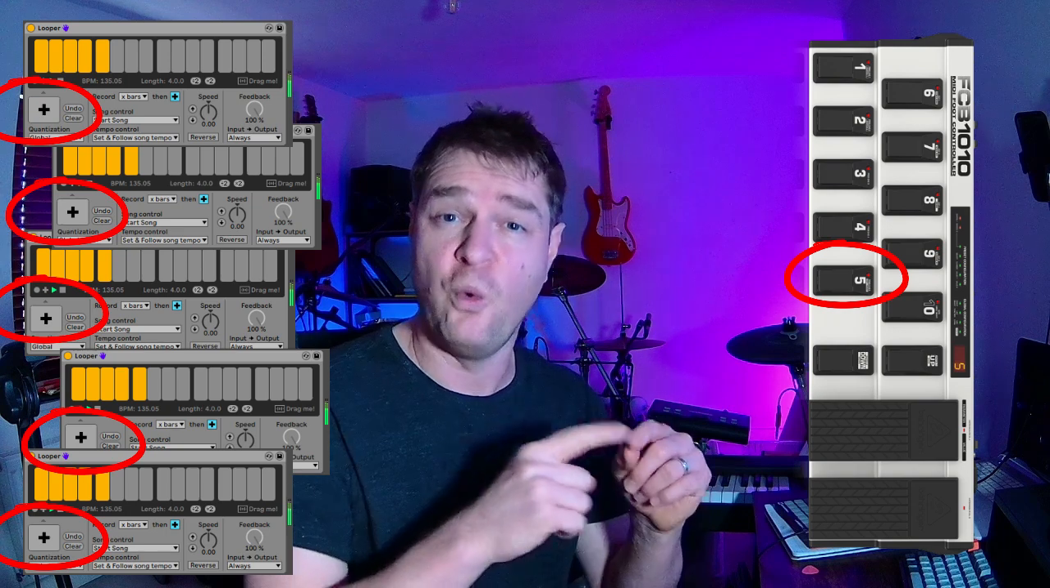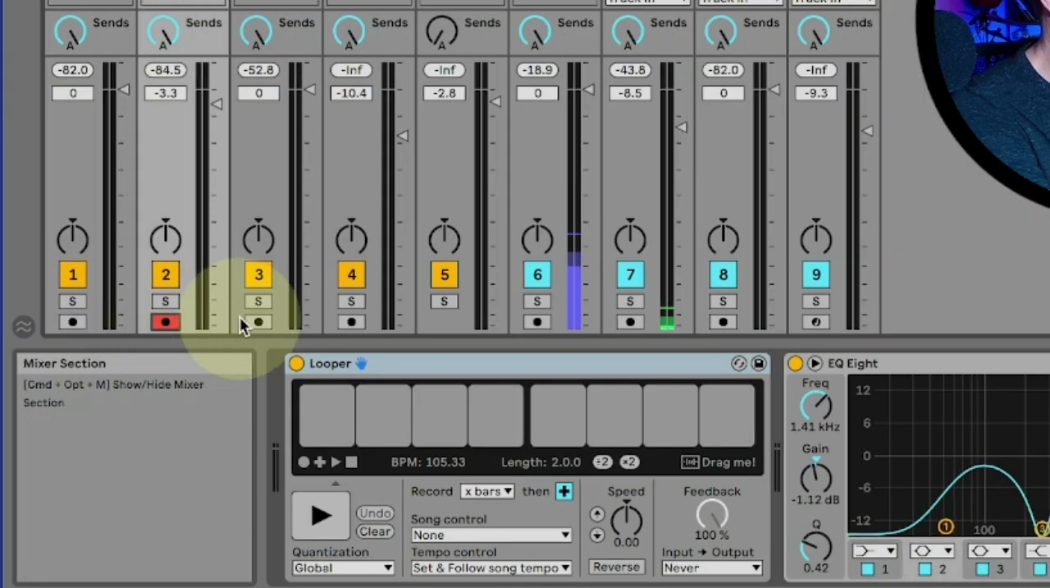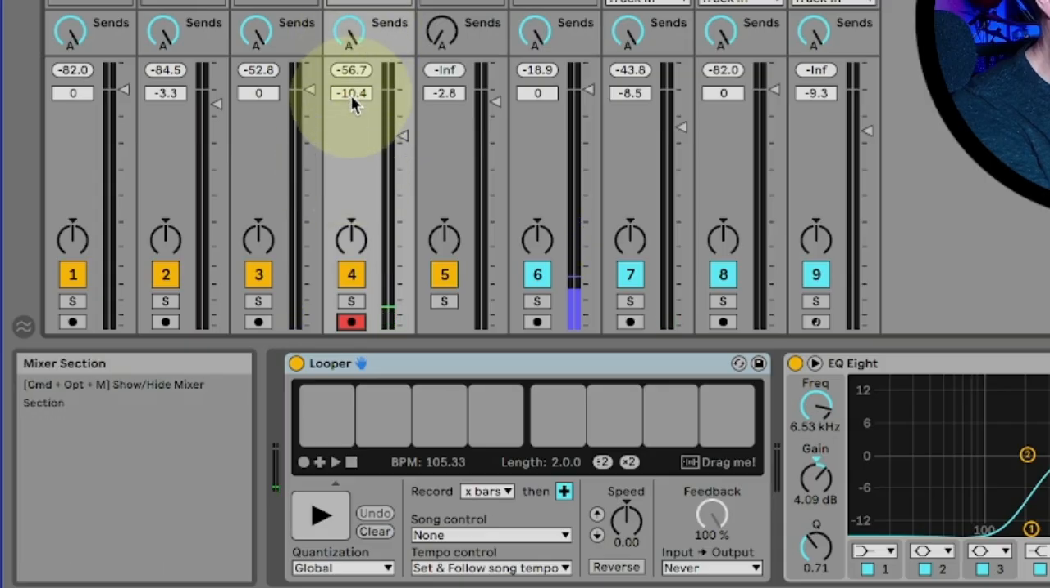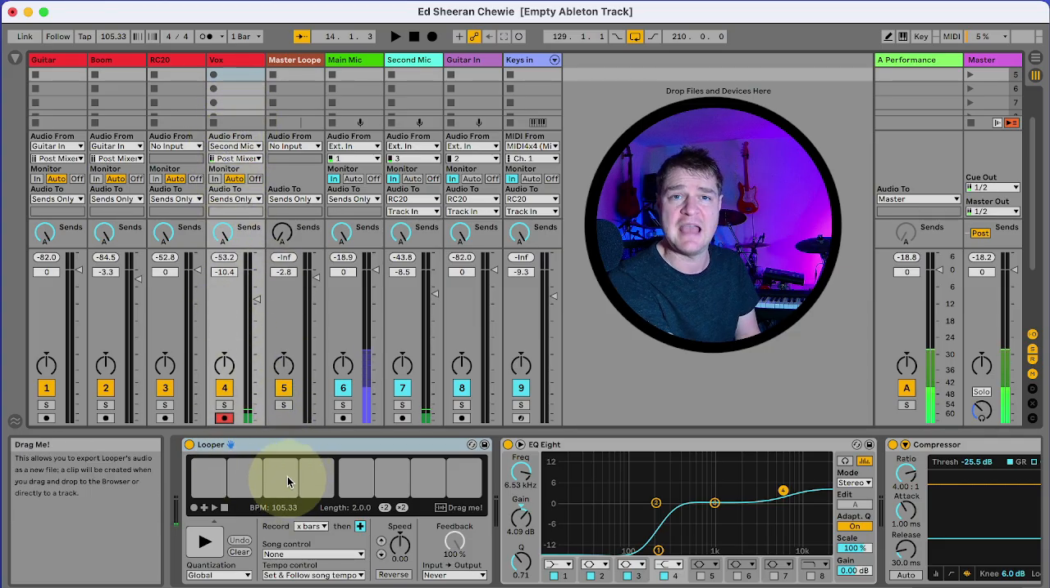And this is the same for all of the undo buttons mapped to one button and all of the clear buttons mapped to one button. To control which looper is recording, we use these arm buttons here. So only when this button is armed can the audio from the input feed into the looper. So you only capture audio on the track that has the record arm.